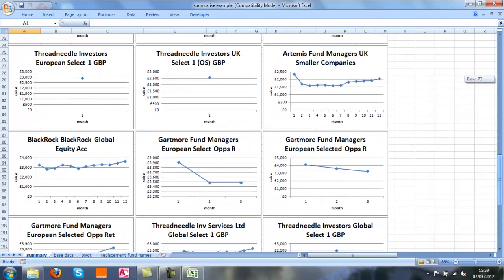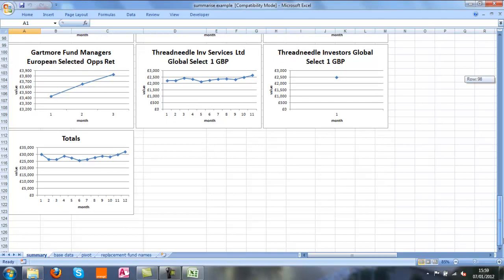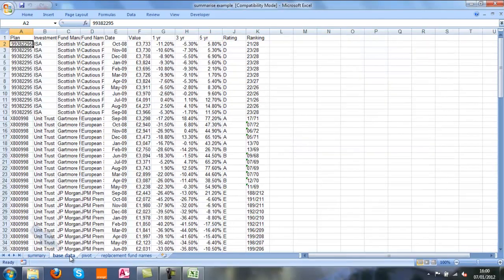Once the processing is finished, we can see that the macro has also created a worksheet containing all the base data. In tabular form, sorted into order.